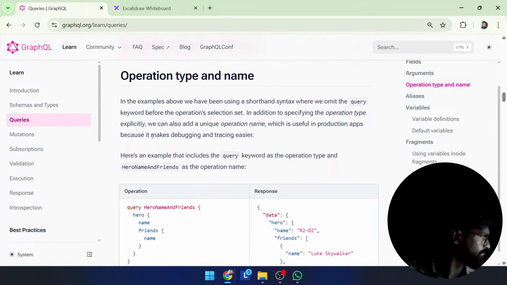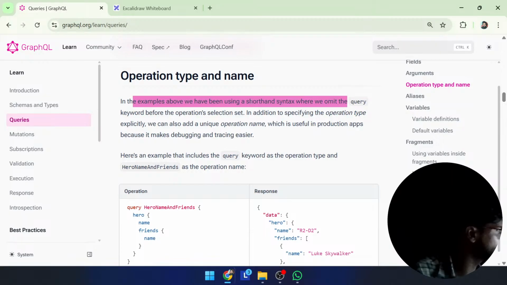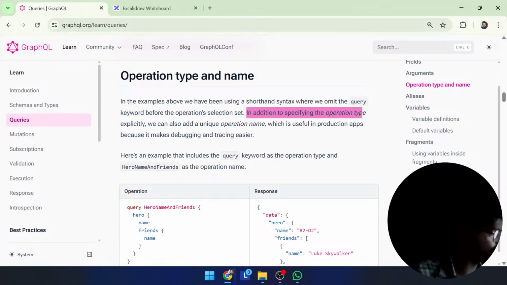Operation type and name. In the example above, we have been using shorthand syntax where we omit the query keyword before the operation's selection set. In addition to specifying the operation type explicitly, we can also add a unique operation name, which is useful in production apps because it makes debugging and tracing easier.